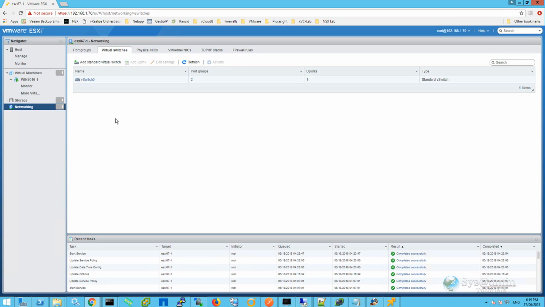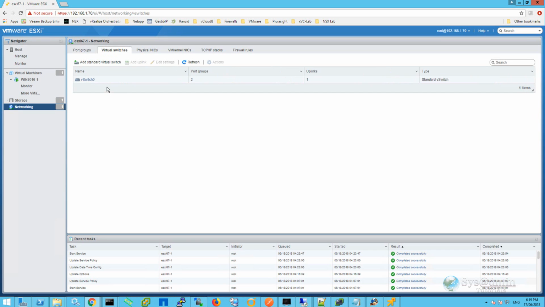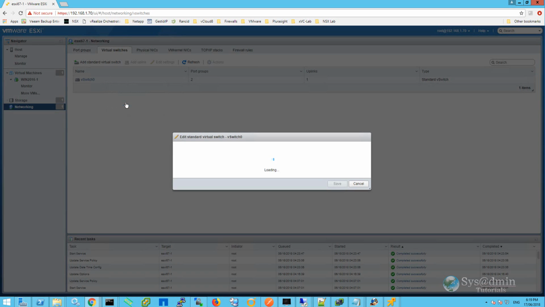On the virtual switches tab, we have a list of our virtual switches. By default, the system's created vSwitch 0. You can see on vSwitch 0 that we have 2 port groups assigned. Those 2 port groups are in the previous tab, VM Network and Management Network. We can right click on the vSwitch and select Edit Settings.